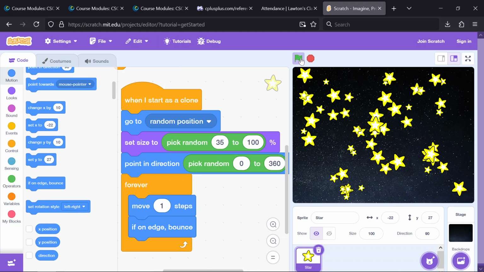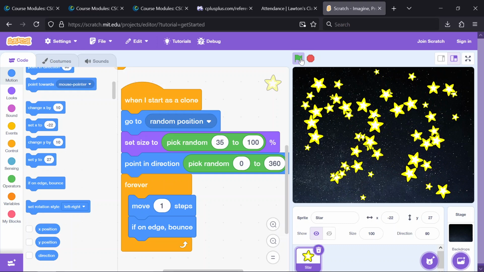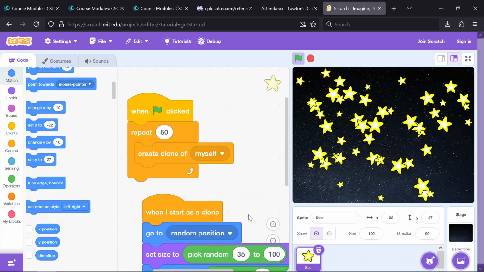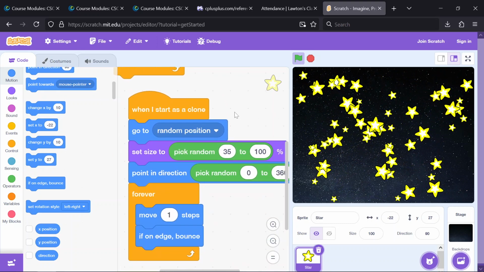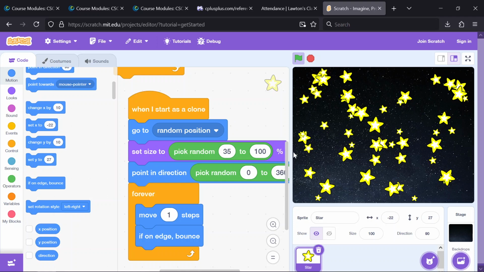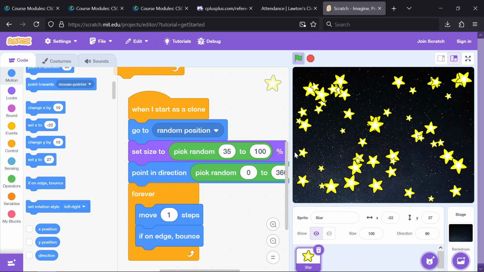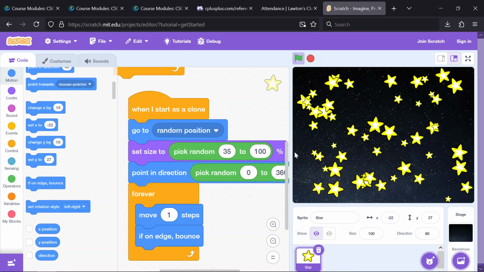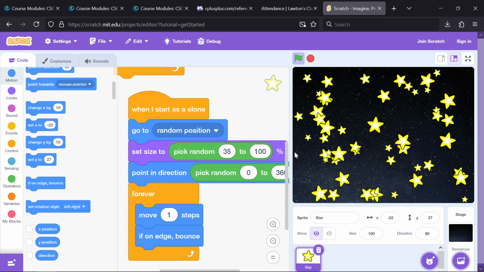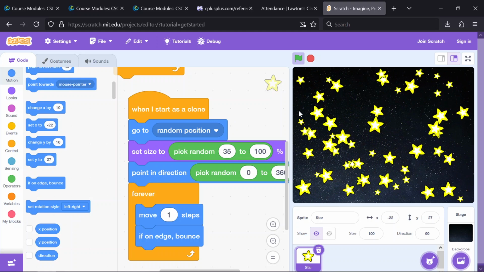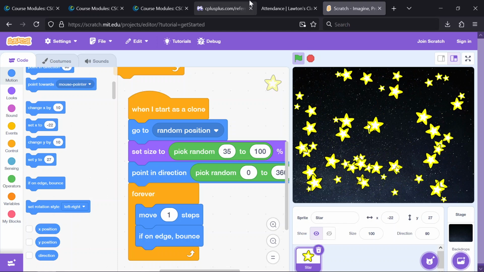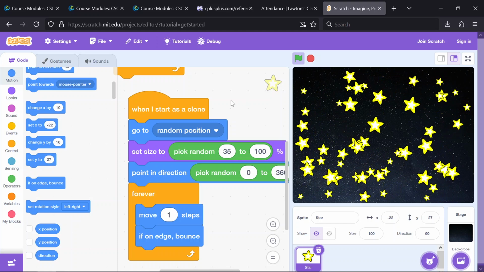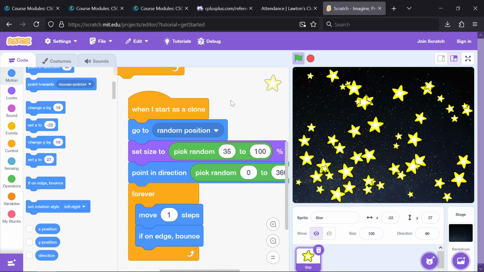Yeah. So this is pretty fun so far. We've got the original star cloning itself, and then all the clones are doing this. They're going to a random spot, picking a random direction to shoot off in, random size, and then they're forever just moving in their current direction, bouncing off if they ever hit the wall of the program. So yeah, it's pretty nice. Are we still good with this code? Any questions about it?